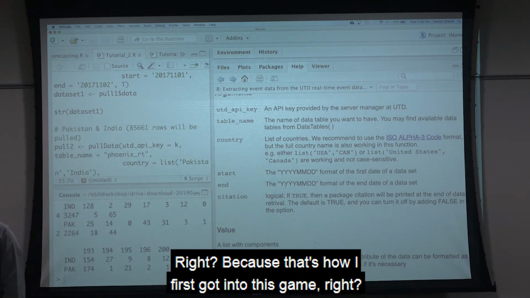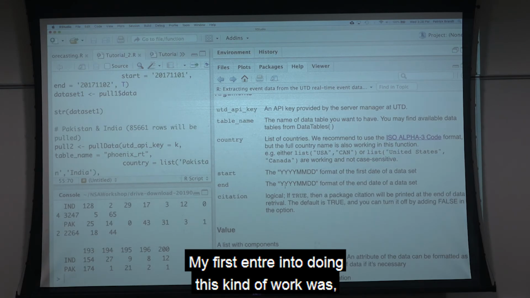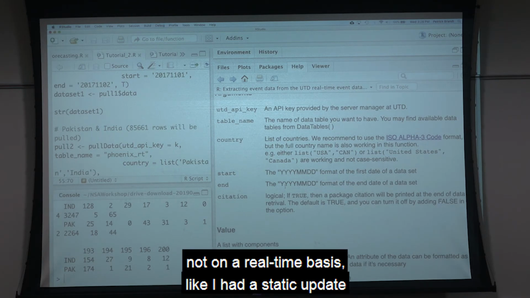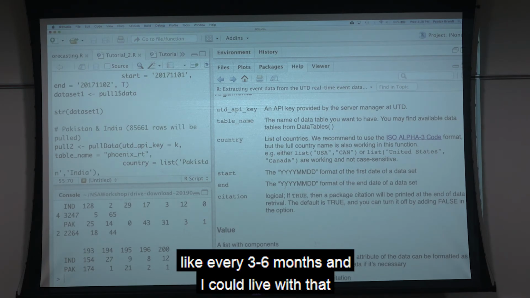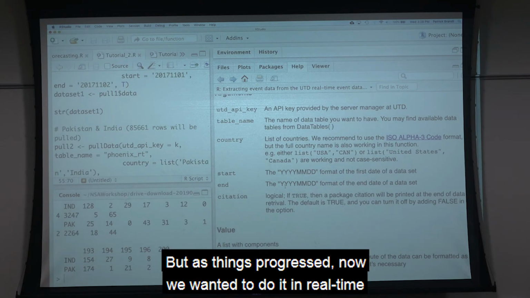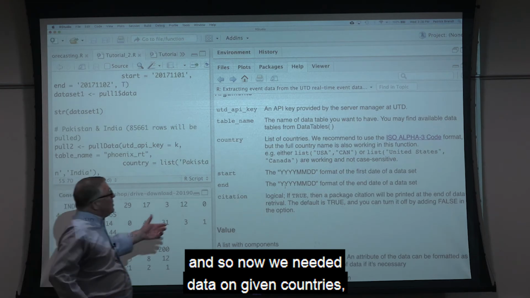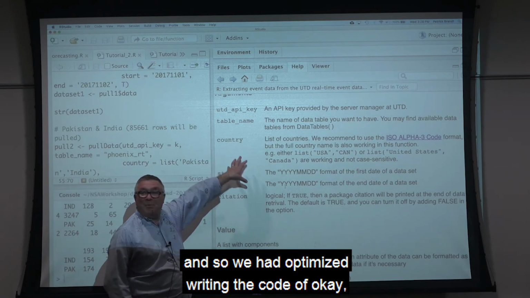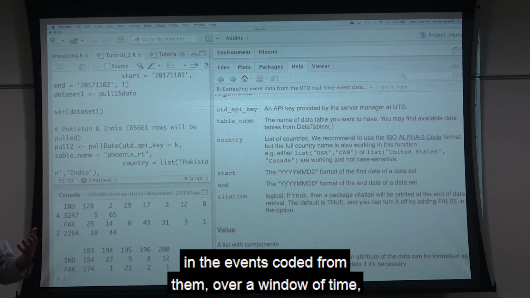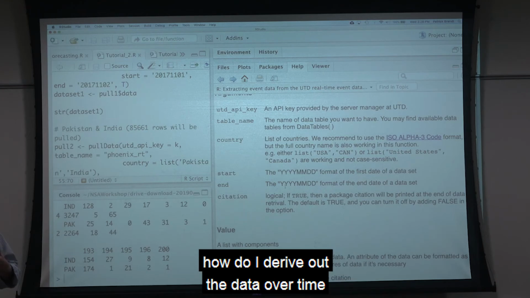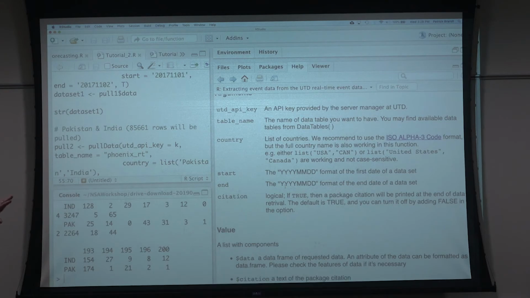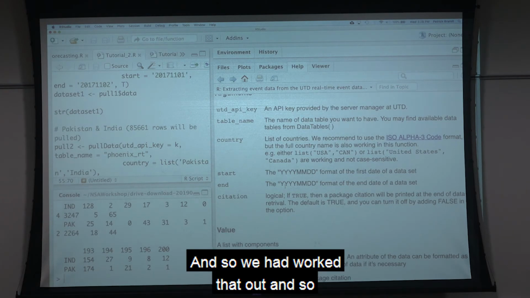Because that's how I first got into this game, right? My first entrees into doing this kind of work was some other people produced the data for me, not on a real-time basis. Like I had a static update like every 3 to 6 months, and I could live with that for my research career. But as things progressed, now we wanted to do it in real time. And so now we needed data on given countries. And so we had optimized writing the code of, okay, you gave me data back on some subset of countries and the events coded from them over a window of time. How do I derive out the data over time so I can generate my predictive model or do my learning algorithm? And so we had worked that out.